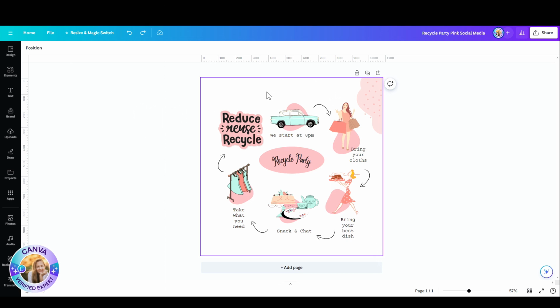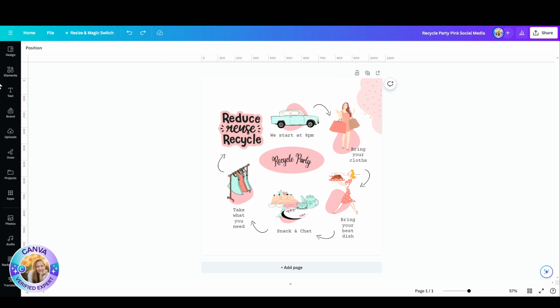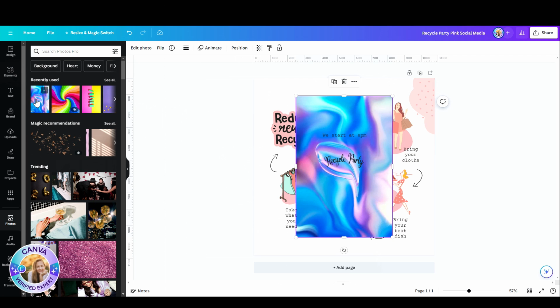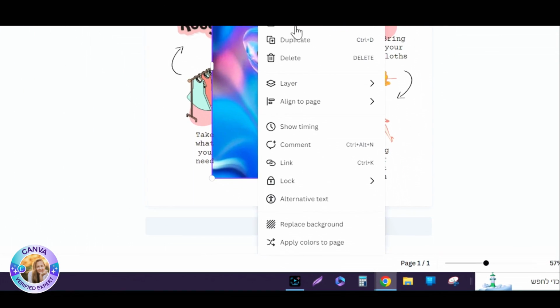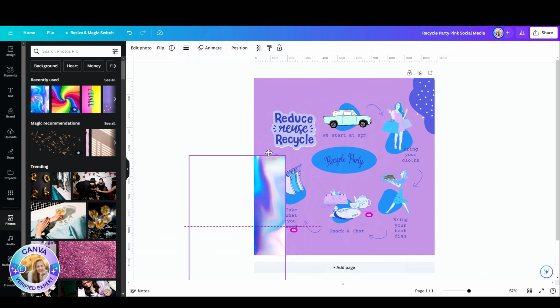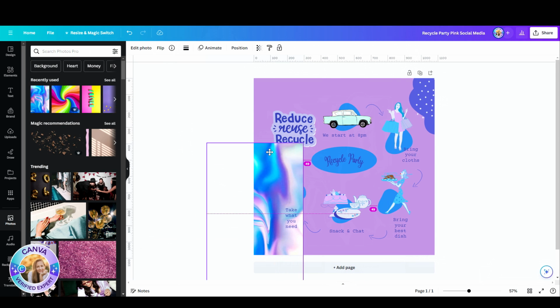So what I can do is I can upload any photo that I want, or I can go to Canva's public photo library and pick any photo. So let's say, for example, I'm going to pick this one. Then all I have to do is right click and apply colors to page, and boom, look at that. Instantly, I get all the colors.